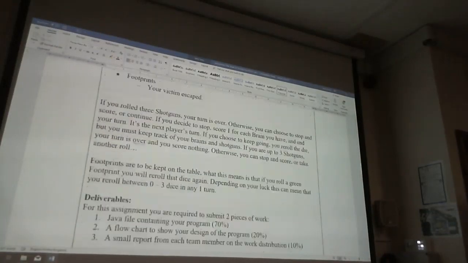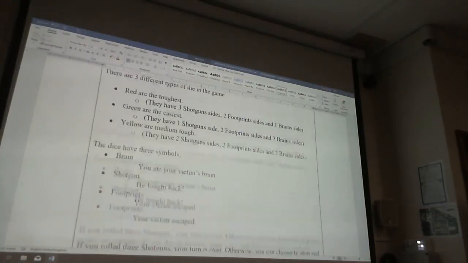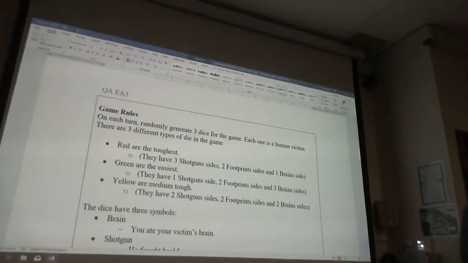Okay, so here are the rules. Every turn, the player would take 3 dice from the cup. We're going to randomly generate 3 dice. We're going to roll those dice.